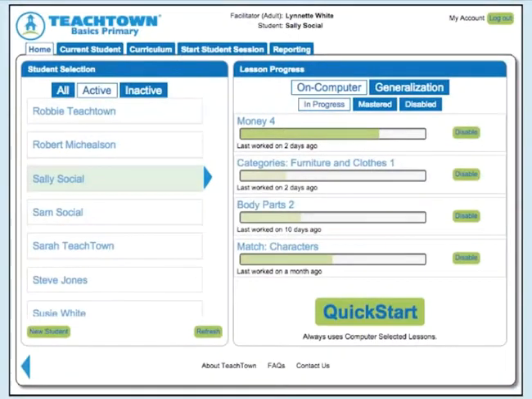This is Teachtown Basics Primary, and we are reviewing the functions and features. We're going to talk now about generalization lessons and how to take data on those lessons in the classroom setting.